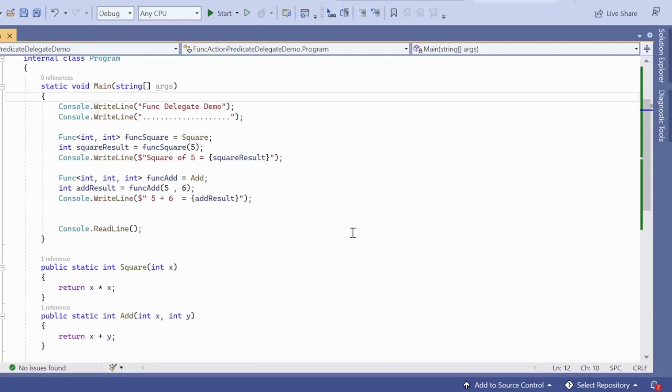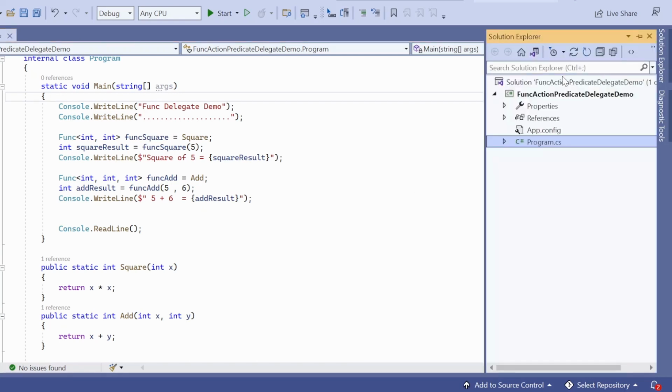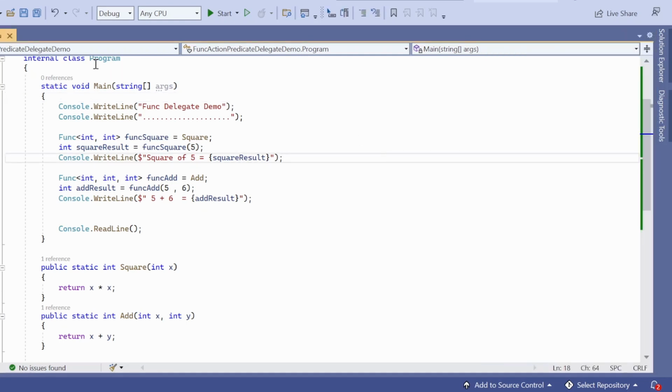Okay, so here we are on Visual Studio. I have created one console application, Func Action Predicate Delegate Demo, with a Program.cs file. In Program.cs, we have class Program. It has one Main method, which is the entry point for this application. I have defined two Func delegates, Func square and Func add. Func square accepts only one input parameter and has a return type of int. Func add accepts two int input parameters and also has a return type of int.